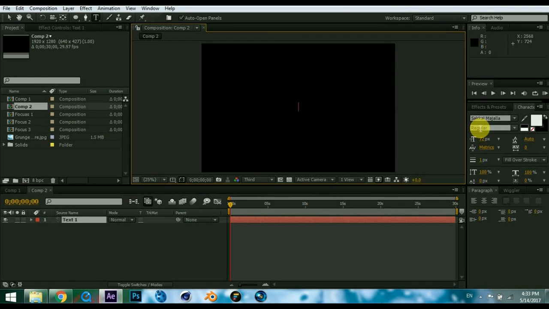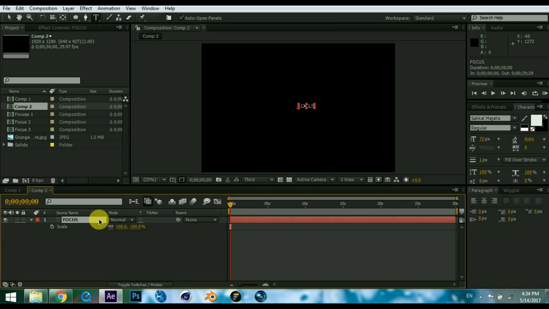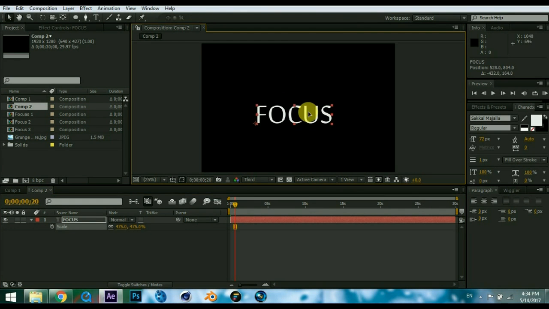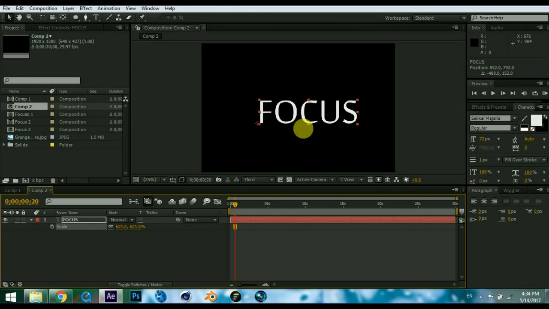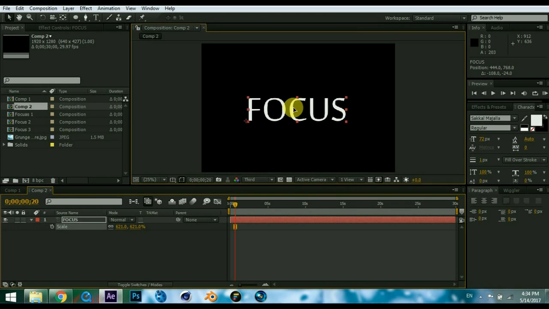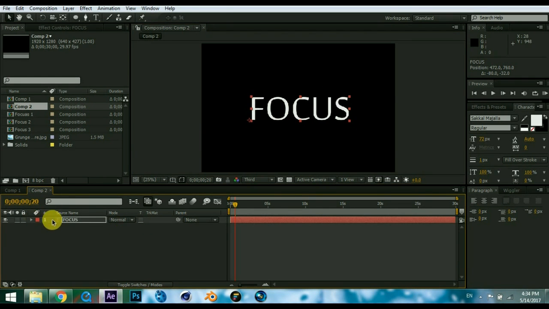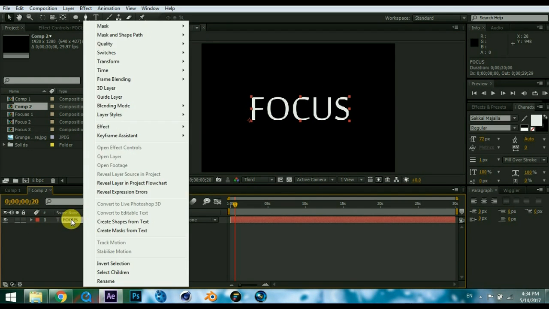And by the way, I'm using the Sakal Magella font. It comes with After Effects, so you can use it anywhere. I'll write focus and then scale the text, and let's try to center it. Maybe let's scale it a little bit more. Maybe right there. And now let's pre-compose this text.